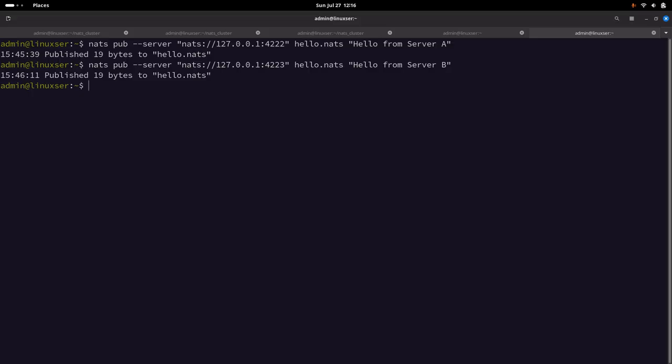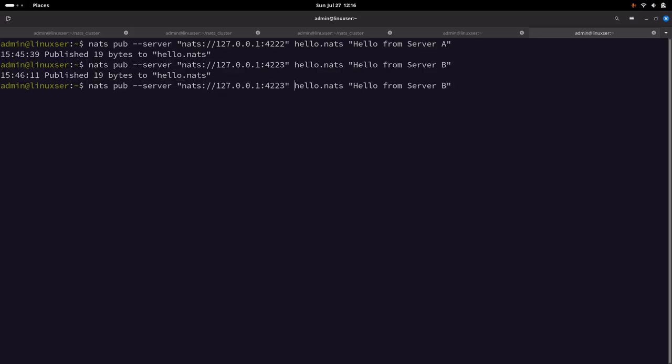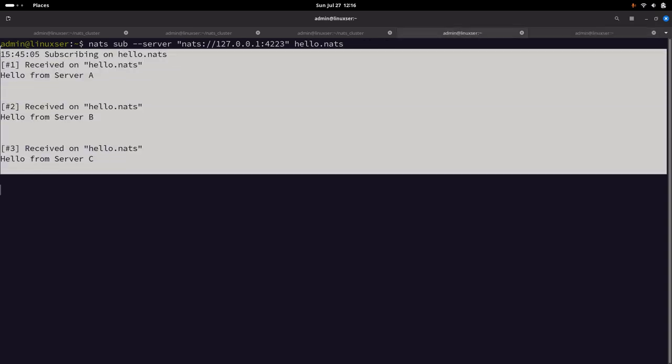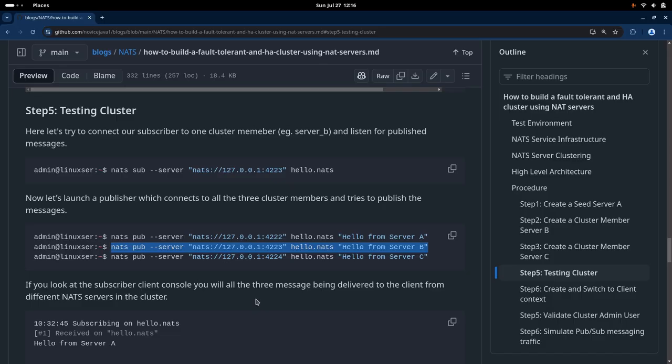So you can see the message has been published, and now let us try to send another message using the third server that is listening on 4224, and it is going to send a message hello from server C. So you can see all the three messages have been delivered to the subscriber that is listening on server B. So this is how the subject based messaging works.